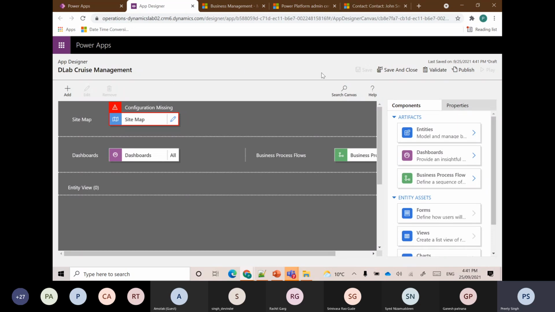As soon as you create an app, this is the view, this is the layout you get. This is where you can set up your model-driven app. Here we're going to set the sitemap of the model-driven app, and what dashboards we want to include, or what entities will be part of the model-driven app.